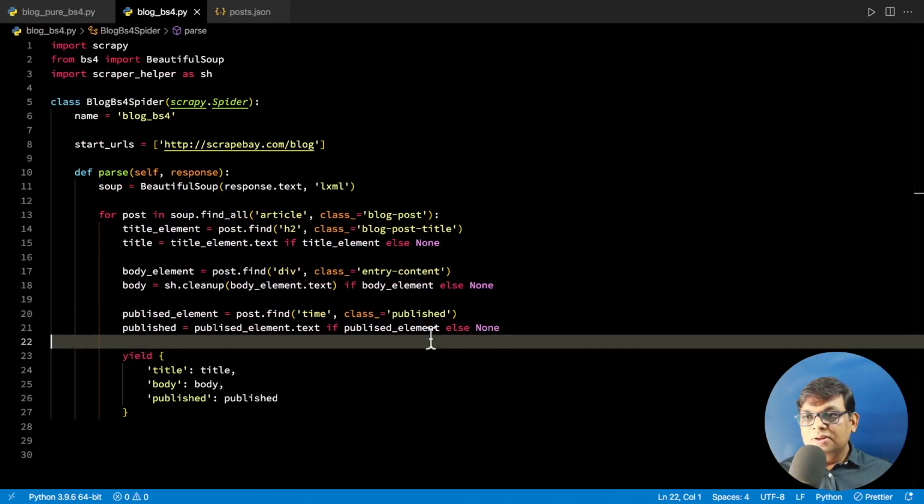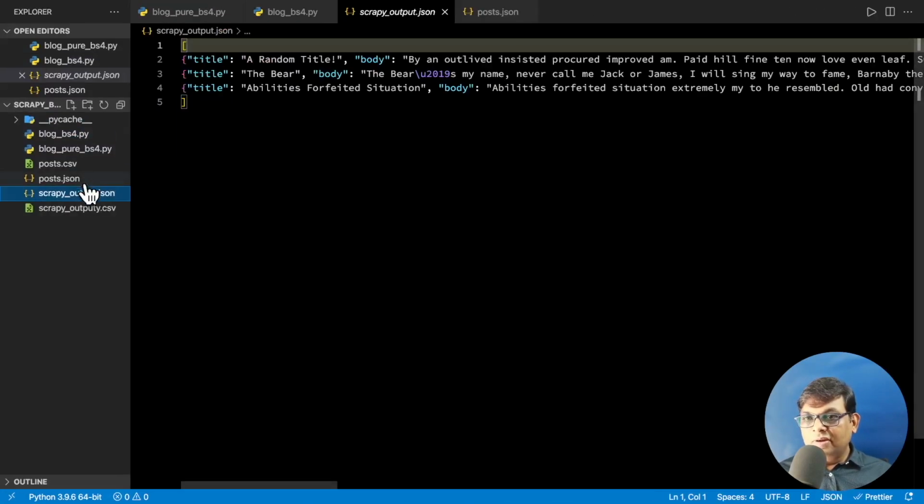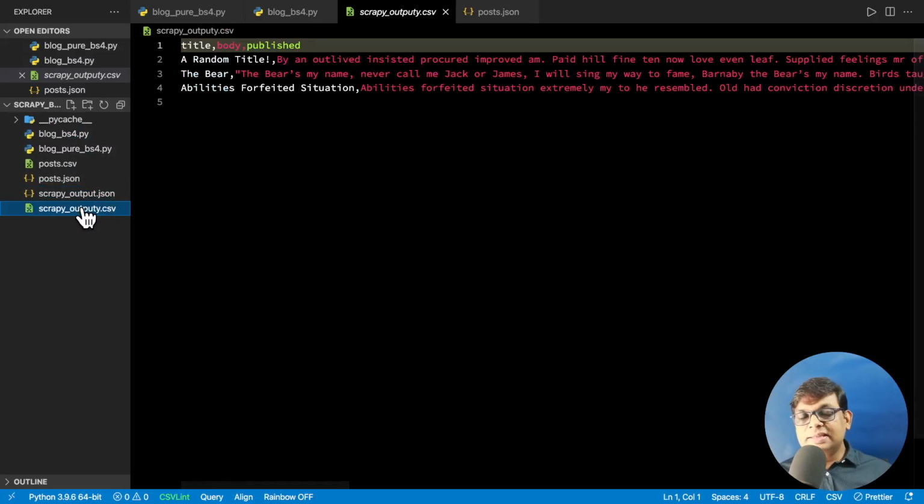And that's it. It's done. So let's come back here, and there you have it. You have the JSON output as well as the CSV output. So it's very easy. And in case you want to move on to a better solution, here is the better solution using only Scrapy.